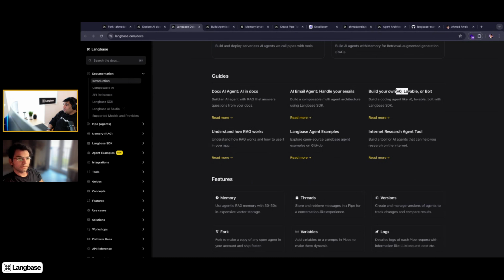Maybe you want to build your own Lovable, V0, or Bolt-like thing. There's a complete example for that. You can understand how RAG works, which was this workshop, and there will be more. You can see more examples. You can maybe build an internet research agent that uses the internet as a tool and researches over that. All of these examples are here, right?